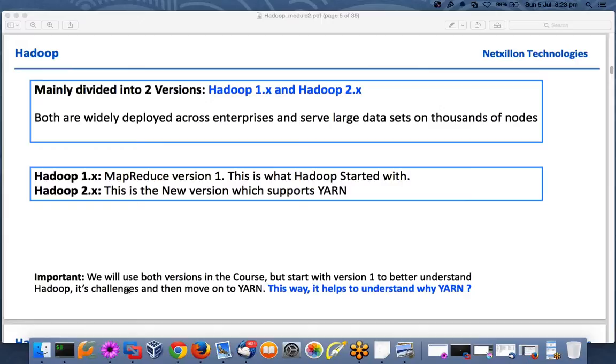Now the important thing is we will be doing both versions in the course. Why? Because many companies still use Hadoop 1, and you need to understand Hadoop 1 to understand the Hadoop fundamentals. Hadoop 2 is a little bit complex. If I start directly with Hadoop 2, you will not understand why things are happening that way. We'll start with Hadoop 1 and build the fundamentals. Then we will understand what challenges Hadoop 1 has and why it does not scale beyond a certain point. Then we will go to Hadoop 2 and you will see how beautiful a platform Hadoop 2 is as compared to Hadoop 1.